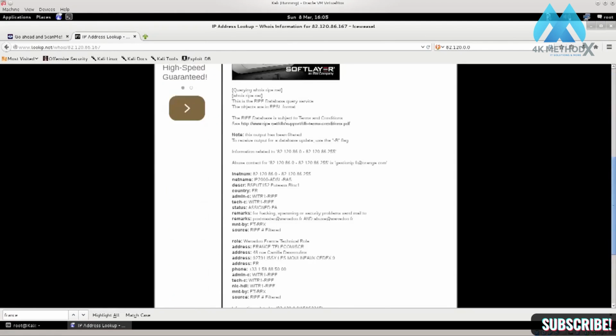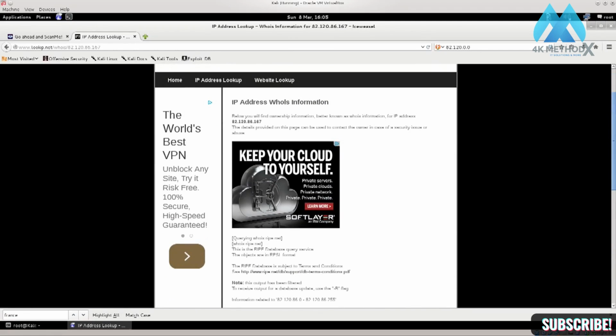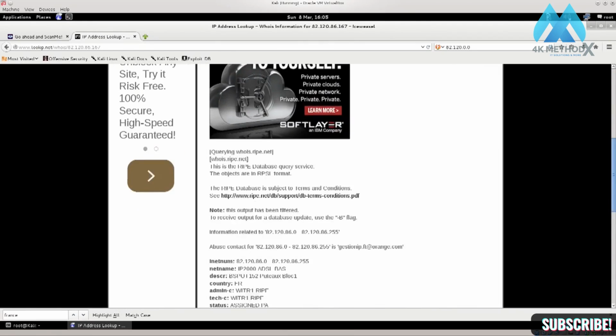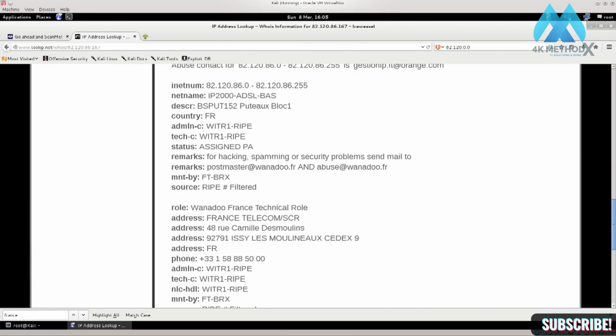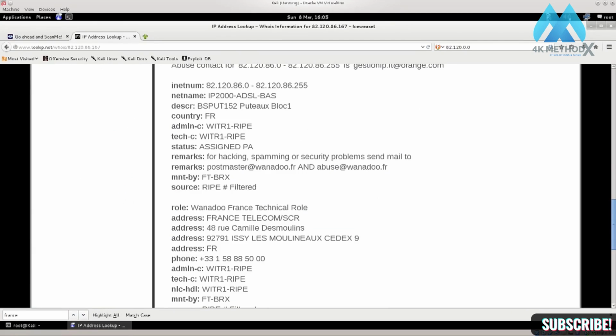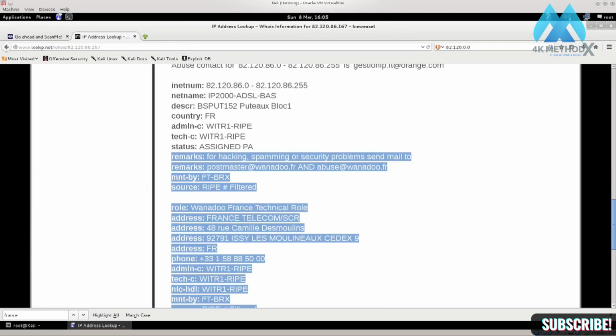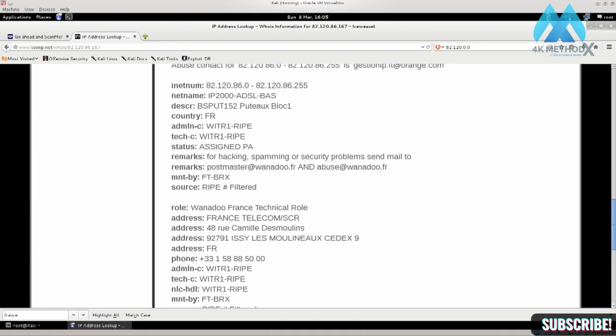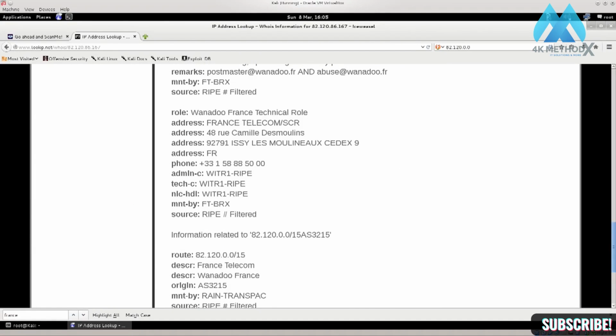There we go. So I've typed in whois, and I've picked the first website I could find. And here I have all the information in regards to that particular IP address. I have a country. I have the username of the admin, I suppose. I have its status, remarks, source. I even have, yep, there we go, an address, a physical address of the IP address, which is ridiculous.